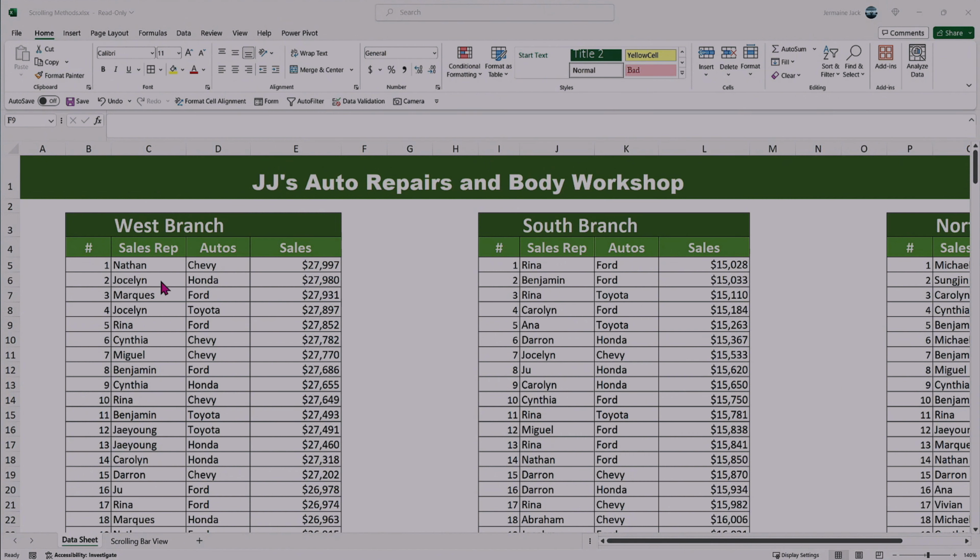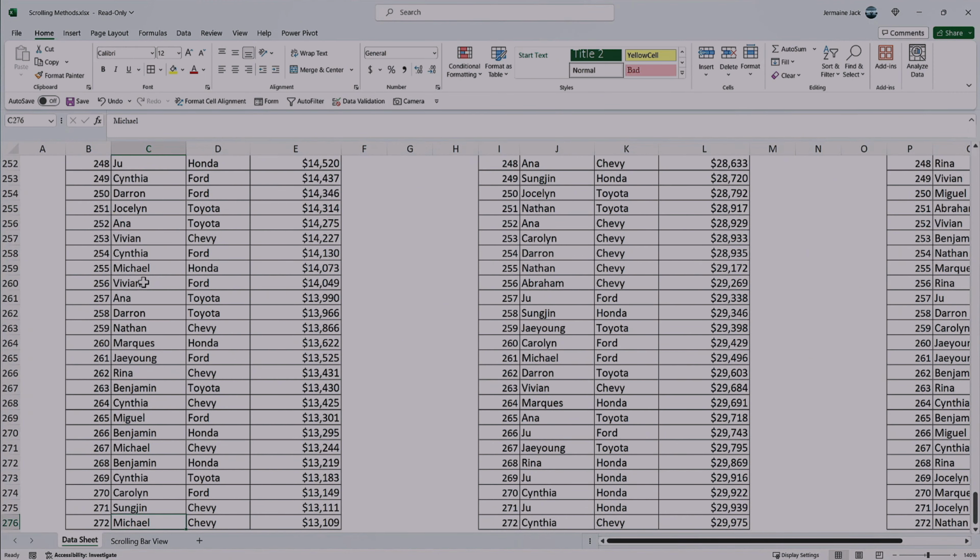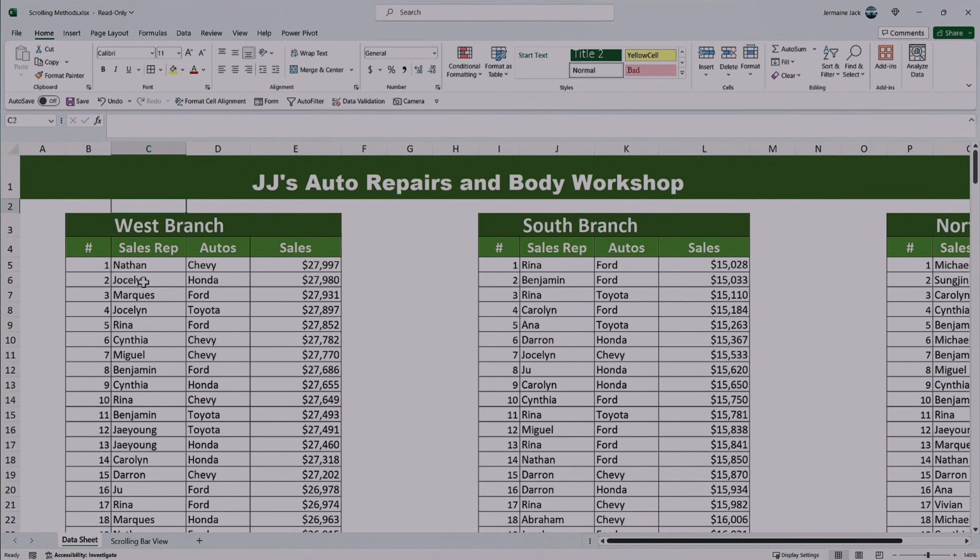Let me give it some context. I was asked by my manager to provide a small sales report for our three branches: our West, South, and North branches. He wanted to know each of our sales reps, the vehicles they were working on, and where we were in terms of sales. I put the three together, extracted from our very large database. For each of them, we had 272 records, put them all together, and I sent him the report.